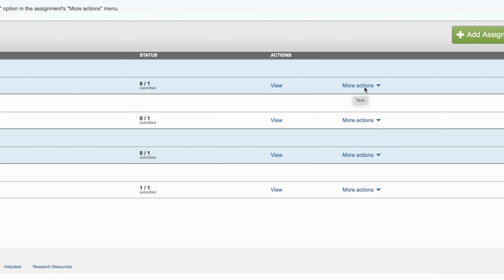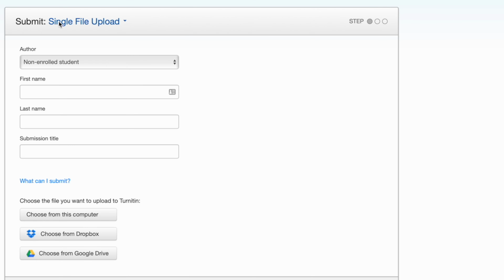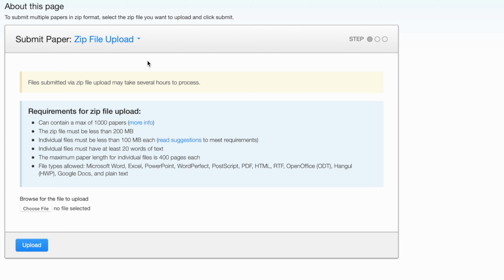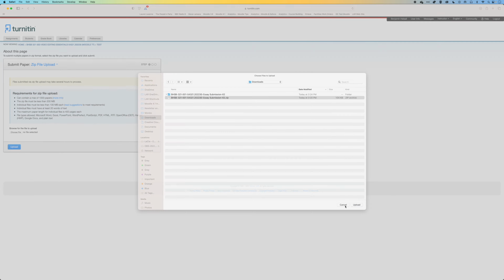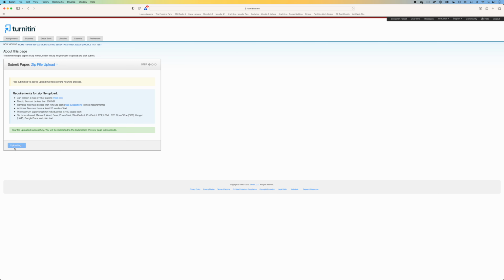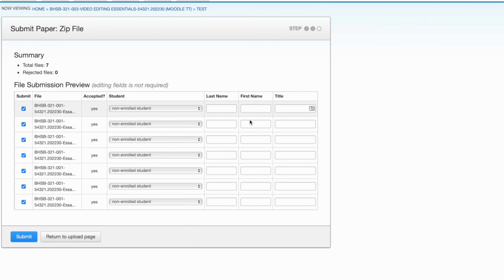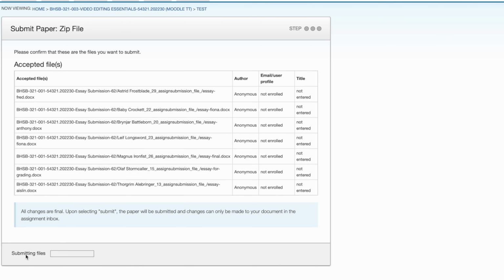We'll come across the right, we see more actions. We'll go to submit, and in here you can see we've got a few options for submitting either a single file upload, a multiple file upload, or a zip file upload. So we're going to use the zip file option, and then we'll choose our zip file from our downloads folder. We'll upload that, and we'll click upload. And these are small essays, so it should be pretty quick for these to be uploaded. And then we can either add a name for each student, or we can just press submit and then submit again.